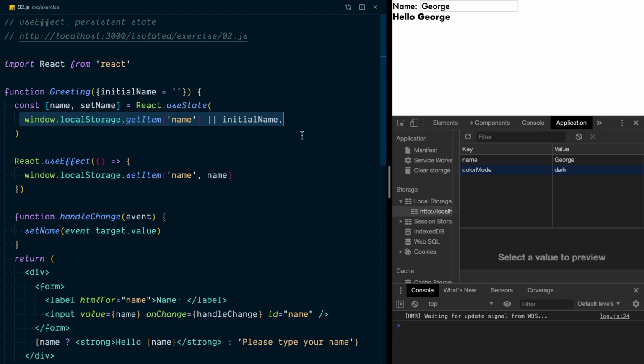That's normally fine because creating a 0 and passing that as an argument is pretty cheap. But this window local storage get item call can be kind of an expensive call. It's a synchronous call that we're going into local storage to pull something out of. And so in some situations, this could be a performance bottleneck. And we can actually prove this.